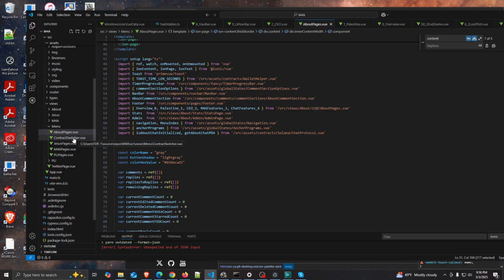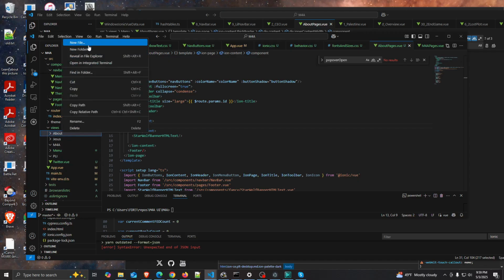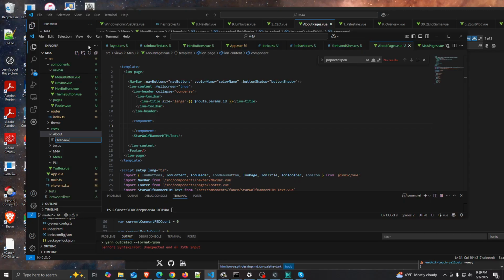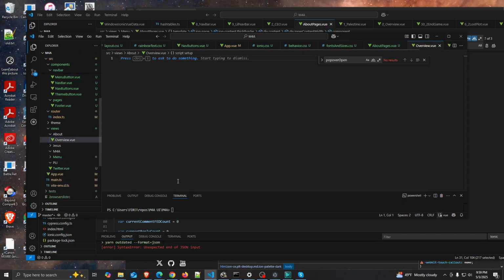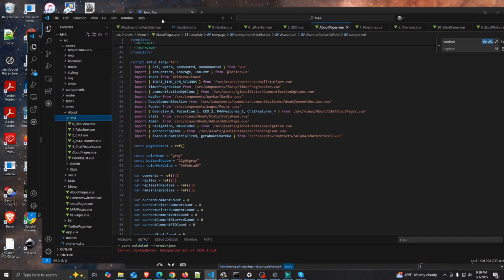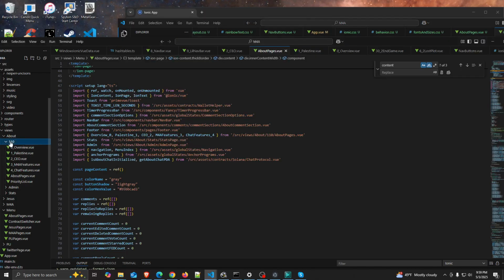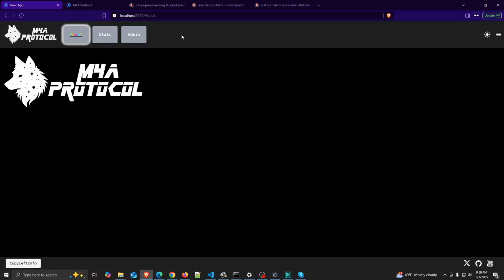Okay, so we'll need a page, right? So those will go in here. Go ahead and add a new file, call it overview.vue. I believe it's named that simply, right? Probably got to have a little bit more than that. Okay, that's fine. So these are basically our nav buttons, right? About, stats, admin.